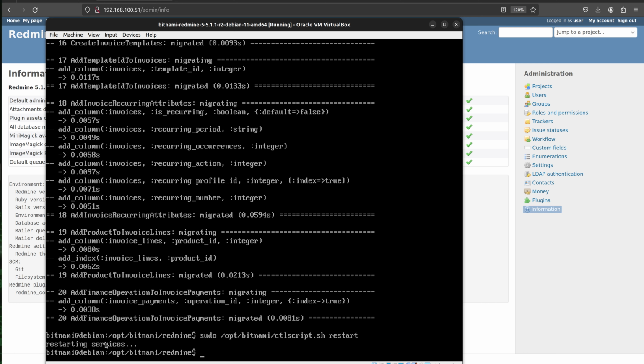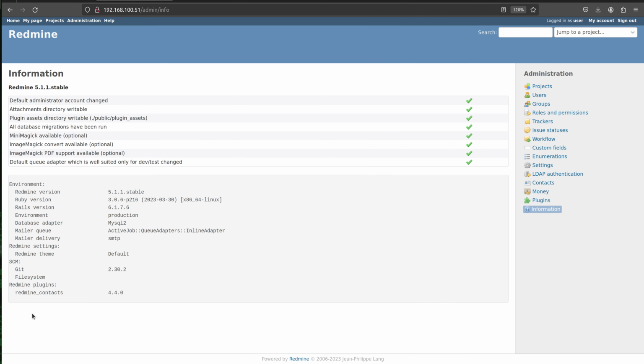So we restart our services and go back to Redmine just to see what is happening. We refresh our page and just wait to see if our job is done. Okay, so the Redmine Contacts Invoices plugin is now appearing here. So everything is fine and we have successfully installed Invoices.